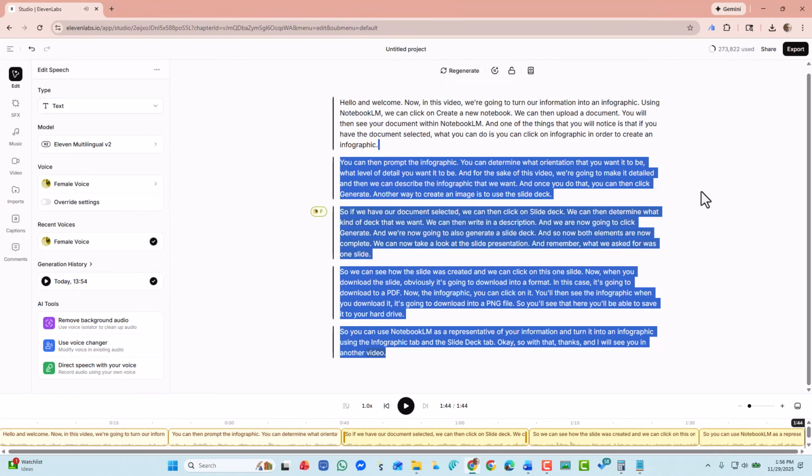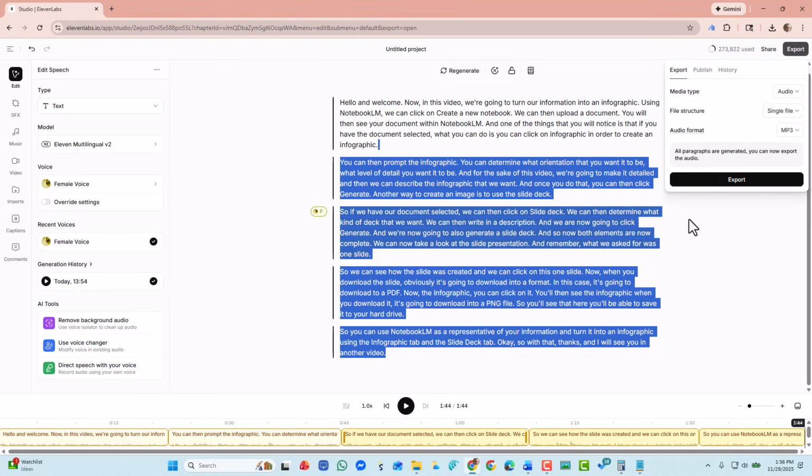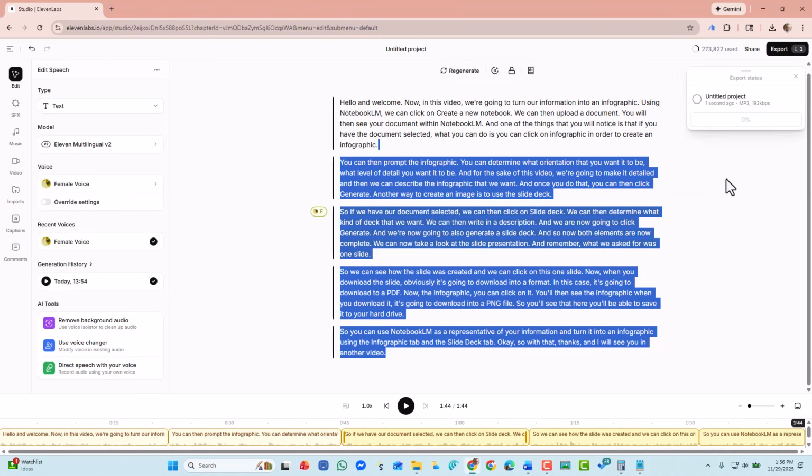Okay, so I think that's good enough, right? So I don't see anything here that I would go back and regenerate. So 11 Labs does a pretty good job. I'm going to go ahead and export this audio, and I'm going to export this as an MP3 file. And once I export it as an MP3 file, then I'm ready to go on to the next step.